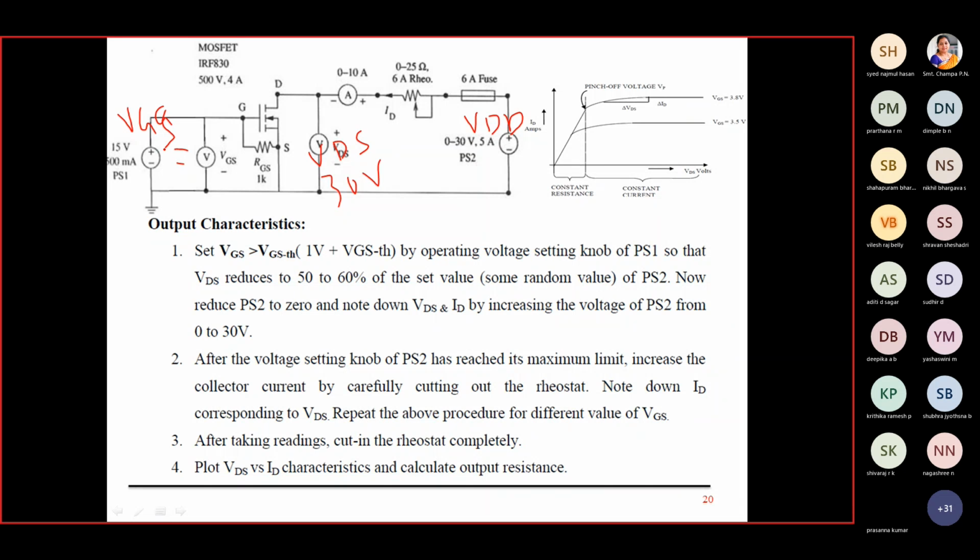While increasing VGS gradually from 0 to 3.5, no current is flowing, so my VDS is 30 volt only, and VDD is also 30 volt. The moment you increase the VGS more than VGS threshold, that is maybe 3.9 volt, which is more than 3.5 volt, this VDS falls to 50 to 60% of the VDD. If I say 60%, it falls to 18 volts. VDD is 30, no doubt, but VDS falls to 18 volt because I am increasing the current. The drop occurs across the switch, so it's 18 volt. So this is the initial condition.